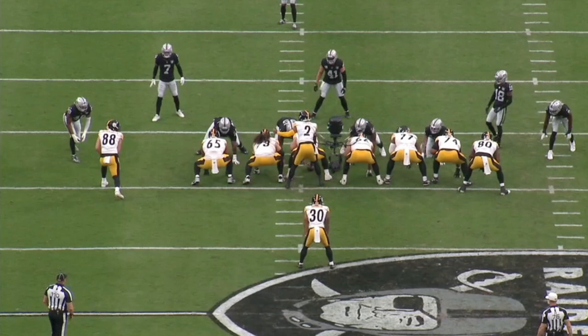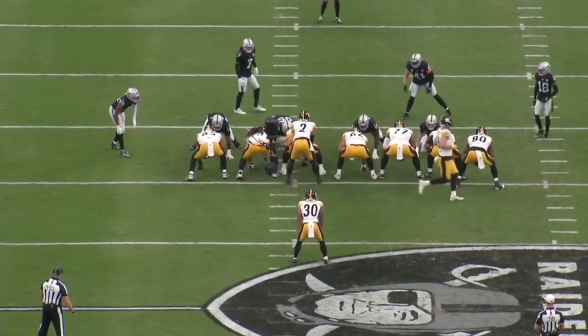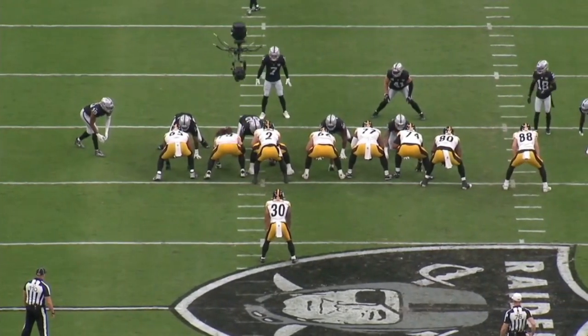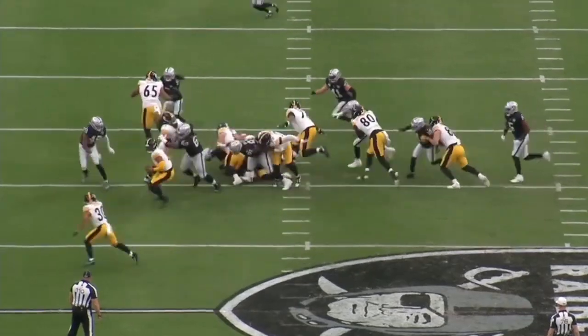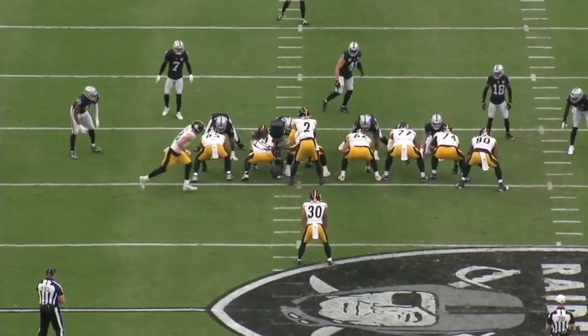So I know a lot of this is intuitive, of course, going from Fields to Wilson. There's a mobility difference there. But I still want to at least go through some clips from the Raiders game where I think Fields really struggled overall as a passer in this one, but there was still an impact made as a quarterback. So just going to go through some clips here.